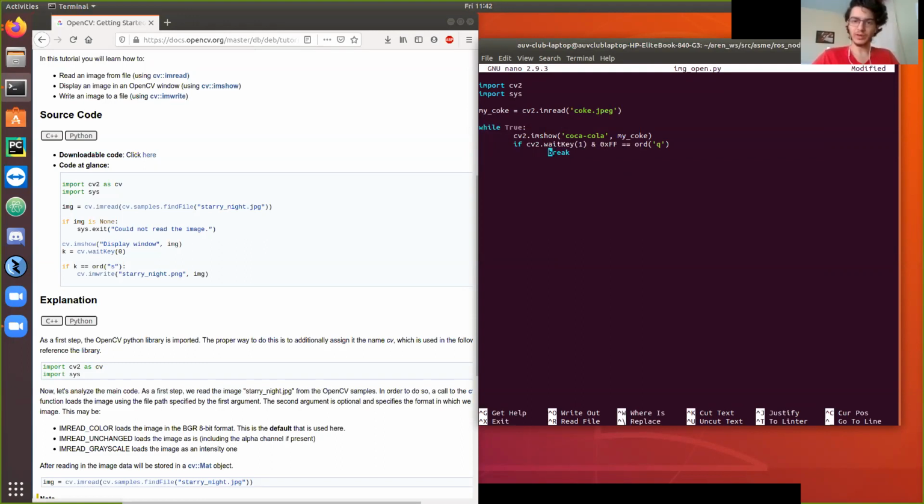But before we break out of it, we also want to close this window, right? So we have a command called cv2.destroyAllWindows, just like that. And cv2.destroyAllWindows will literally destroy every window that you opened up. And I think that's the entire code. That's literally all you would need: give it an image, show the image, and if you press Q, destroy the image that you're showing and leave the while True loop.